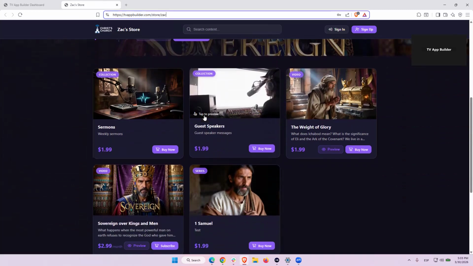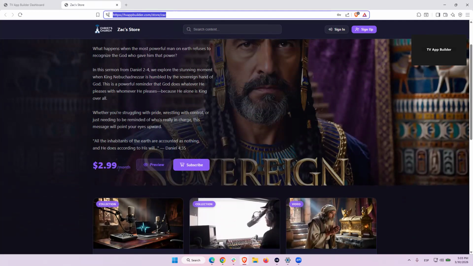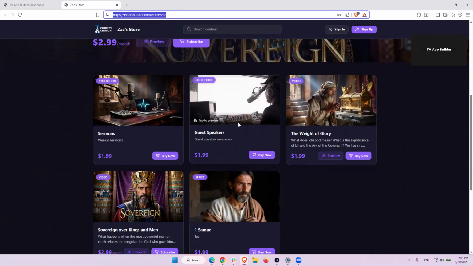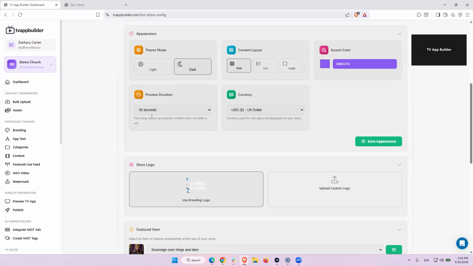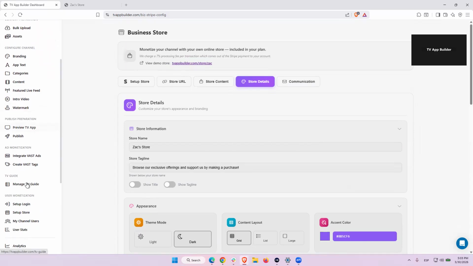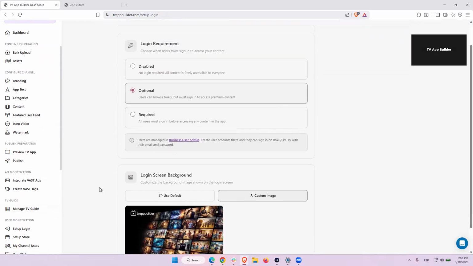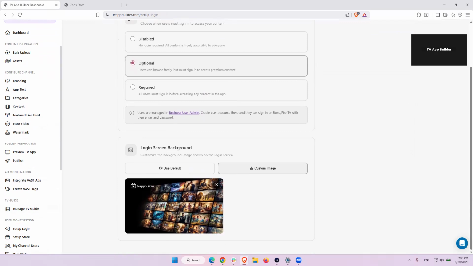And you can customize what will show up here. And then you will send people this link. They will purchase here, and then they can either watch it there on your website if you have the website integration, or most importantly on their TV, in their app, once they log in under the setup login section. So that's the most important thing right now.